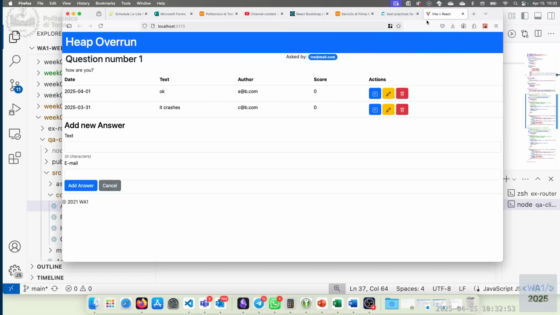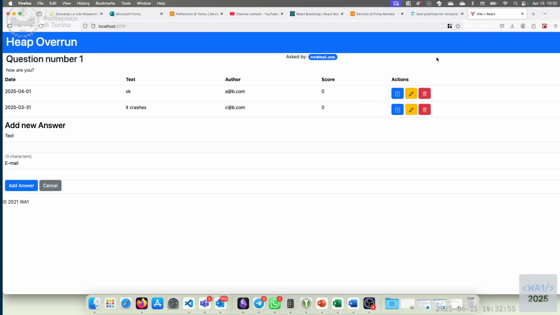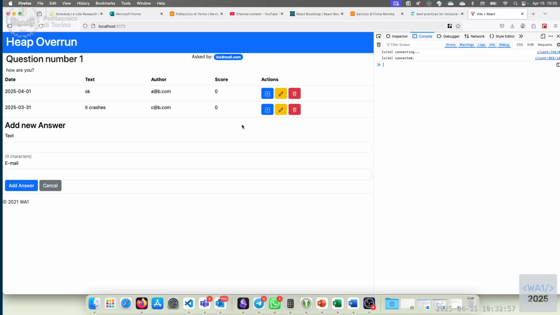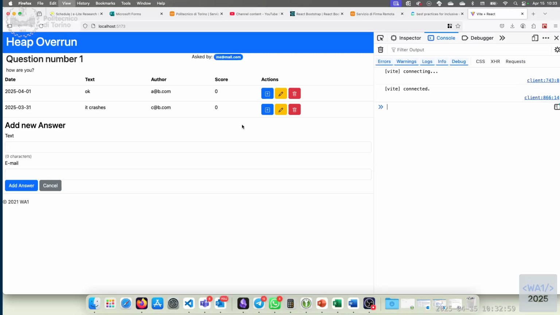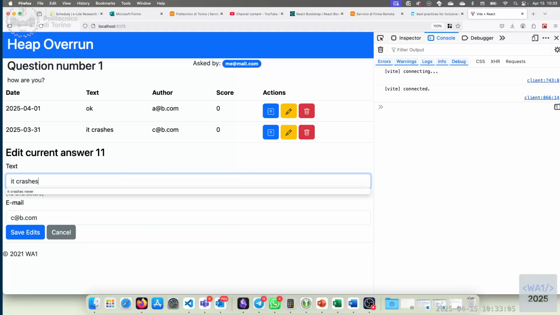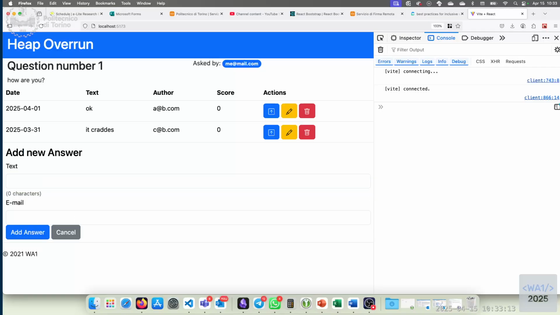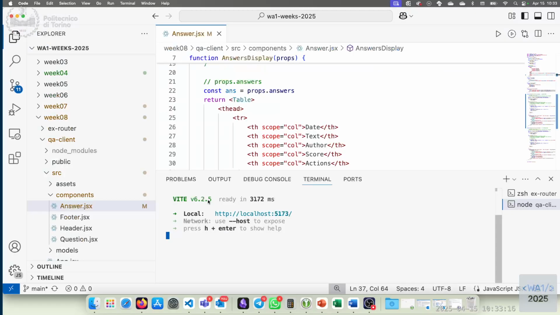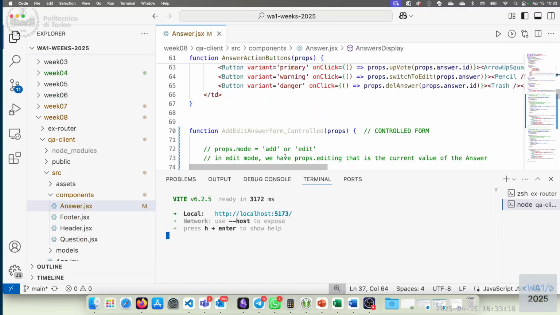Okay, the console. Okay, here we are. Okay, so more or less it's working like before.